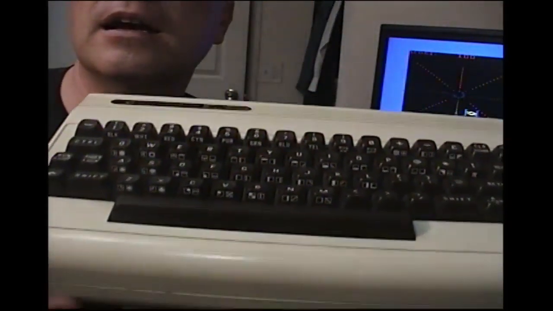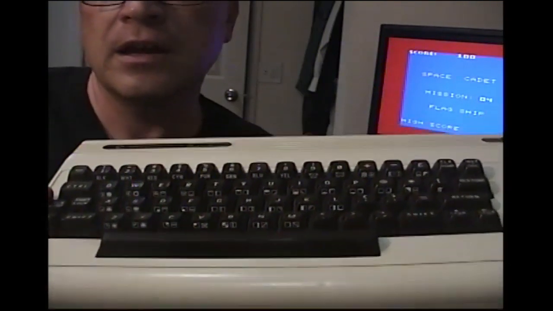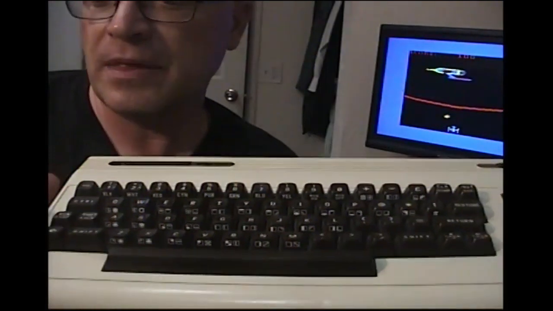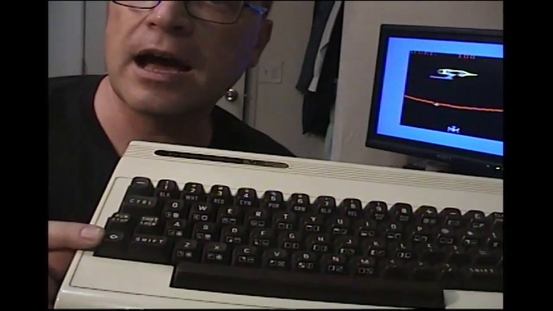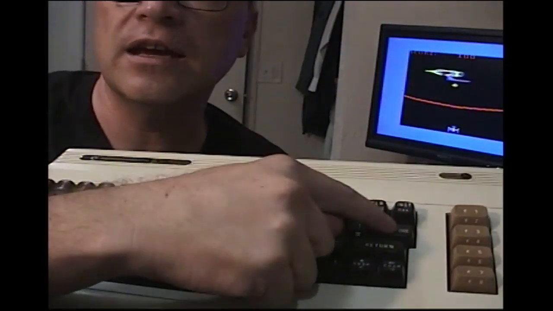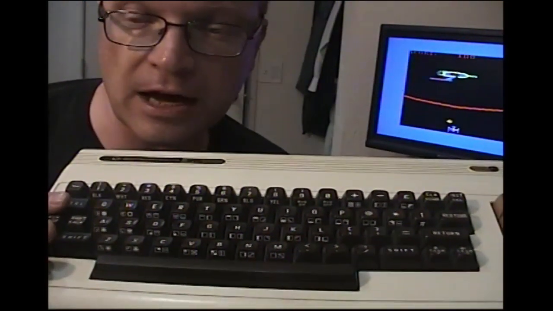Now, on to the keyboard. It's really a very beautiful keyboard. You see that it has some interesting keys, like a Commodore key here, run stop key, restore key. All of these have special features just for the Commodore.